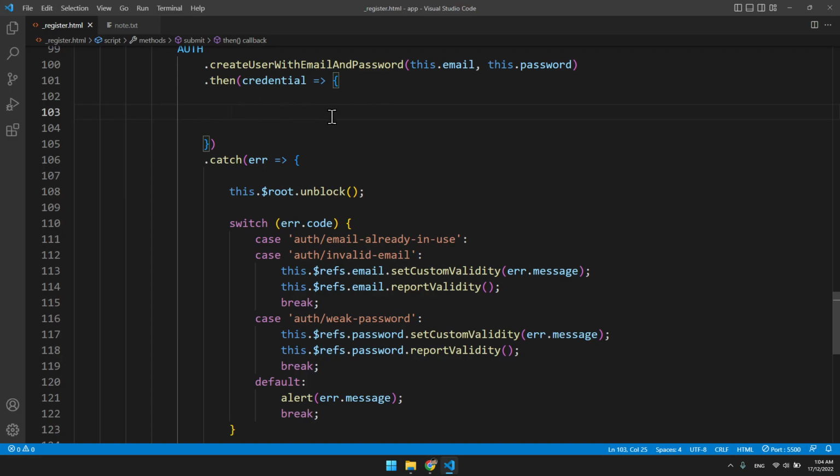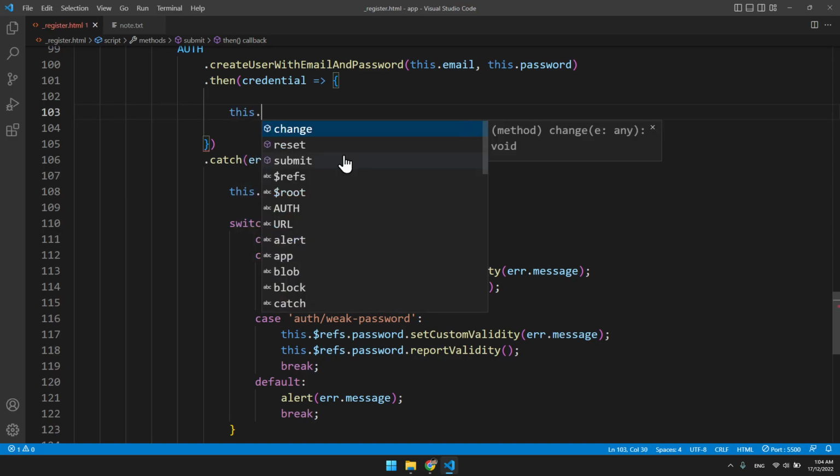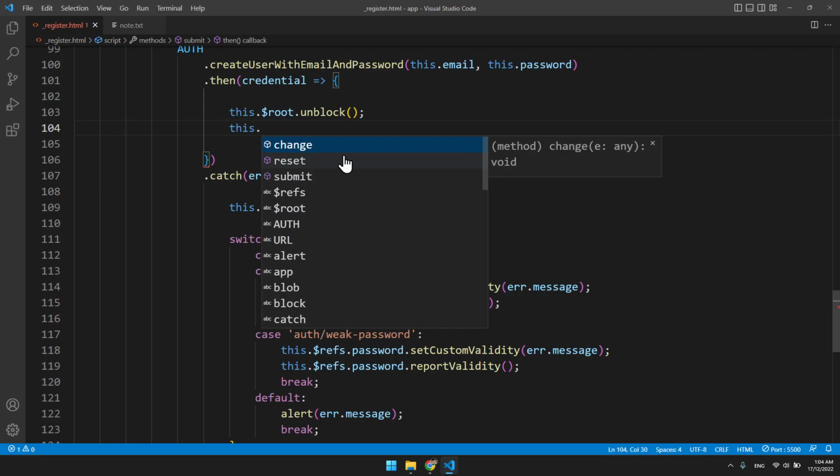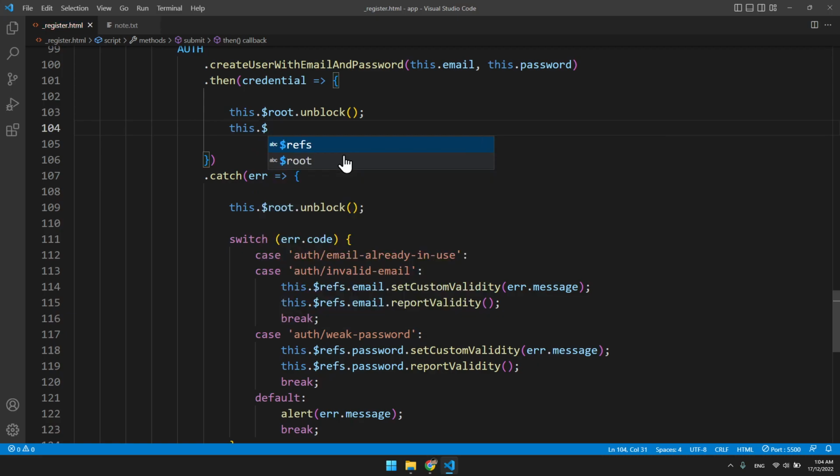But I would like to attach each account with a display name, the username, their full name, and also their photo URL, their profile photo. That's why there is more code to be written over here. So the last step of this portion is going to be this.root.unblock, because I blocked it, I need to unblock it. Then I'm going to do redirection, throw them back to the home screen. This one is router.push.